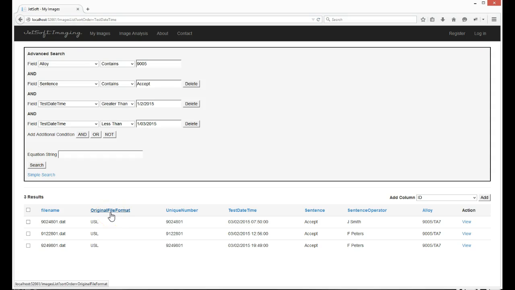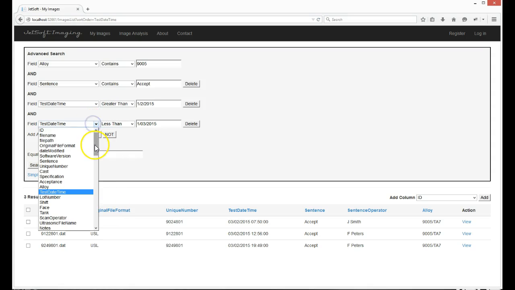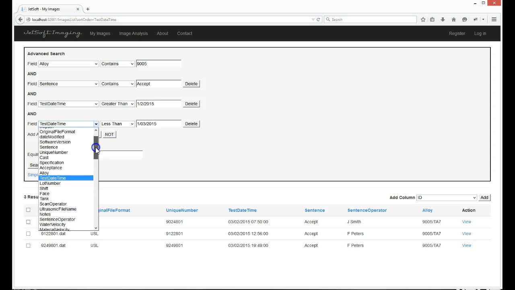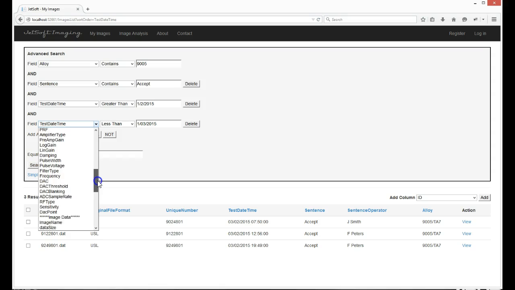And that's just using the simple pass and fail and the test date time. There are so many possibilities. It really shows the power and the ability to do some analytics and find data sets and things like that.